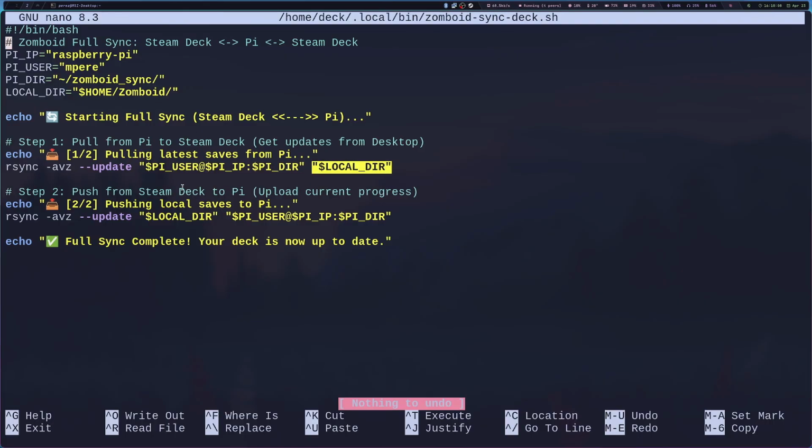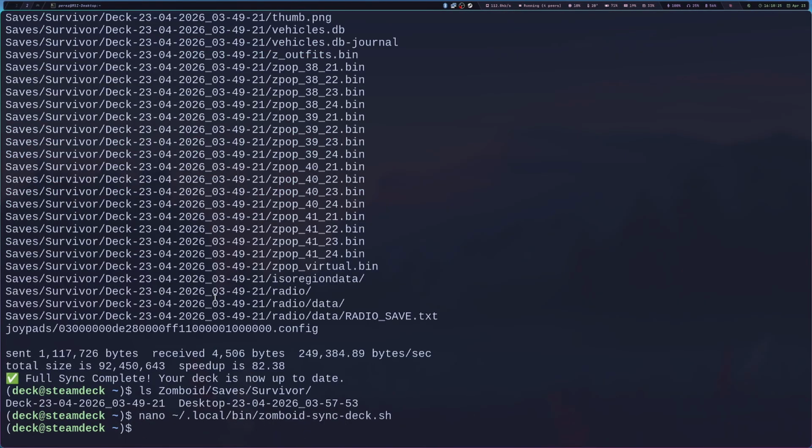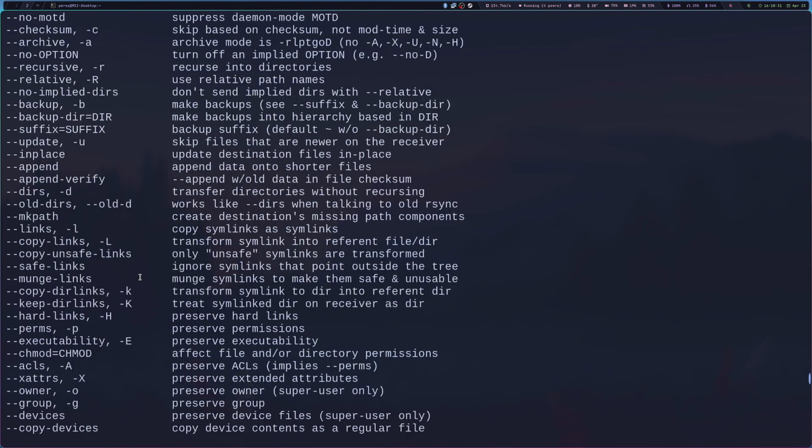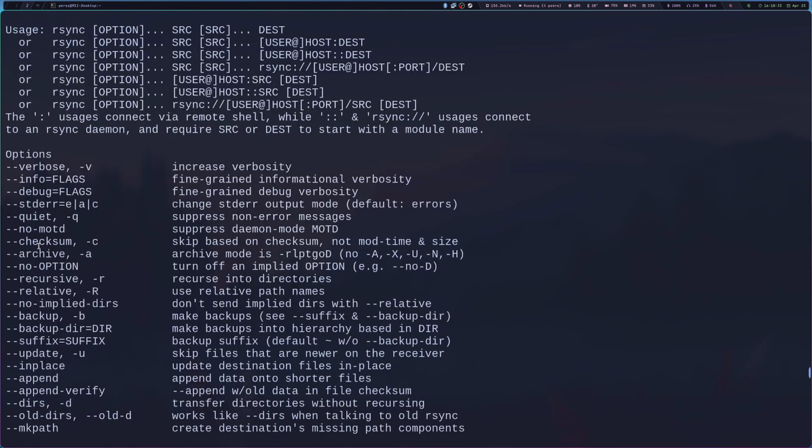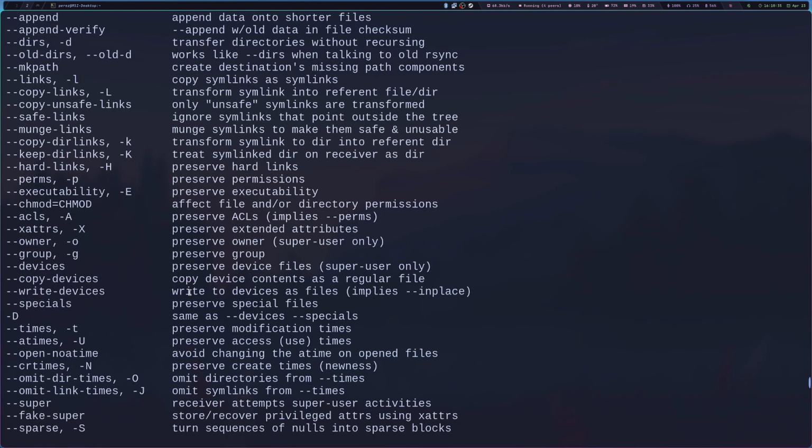And then on the other end, we push from the Steam Deck, so our local directory, to the Raspberry Pi directory, using the same rsync updates with the same rules. And I'm going to confirm that -a, so rsync --help, and we'll look for -a, which is archive. Cool. Yep.